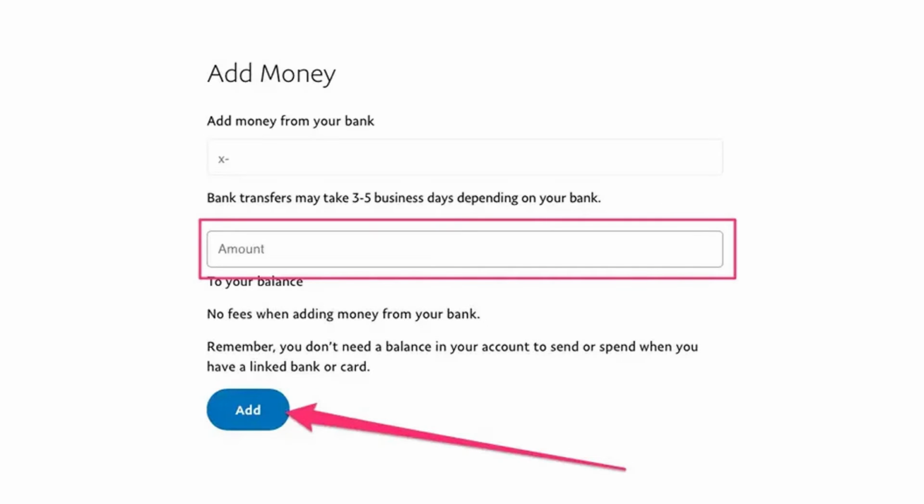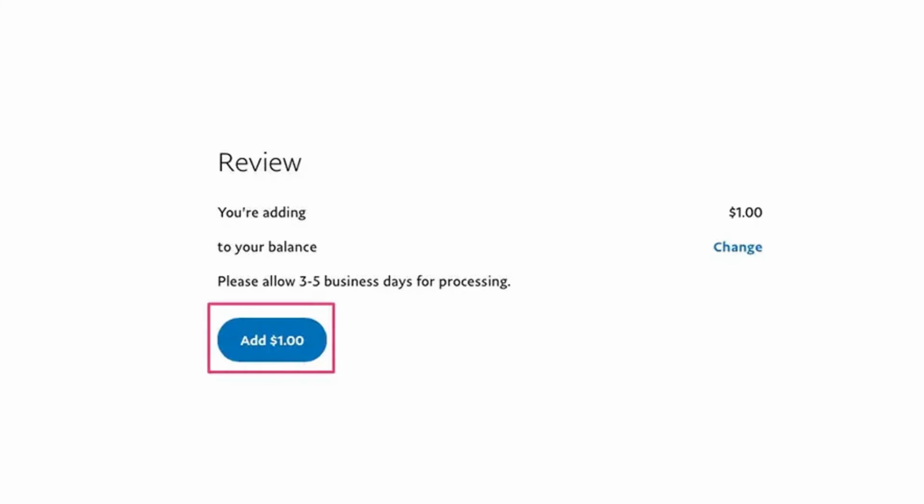The transfer time may take from 1 to 3 business days depending on your method, and the fee, of course, it's free. So, make sure your bank account is linked to your PayPal before starting the transfer.